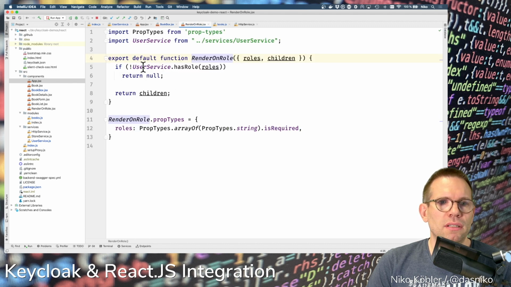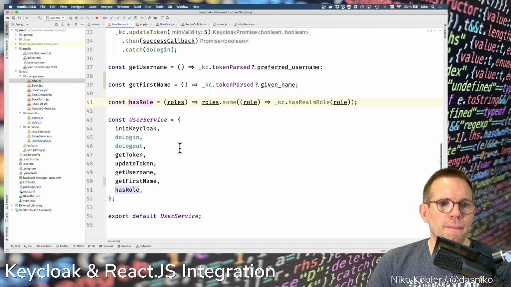I'm just checking if a user has a role on our user service, and if the user doesn't have one of the given roles, I'm just returning a null. Otherwise, I'm returning the children. So we're looking into user service has role. That's the hasRole function, and just checking on an array if at least one of these roles is contained as a realm role in the Keycloak object. Of course, you can extend it with your own logic to not only check the realm roles, but also some client roles, whatever you want to check.